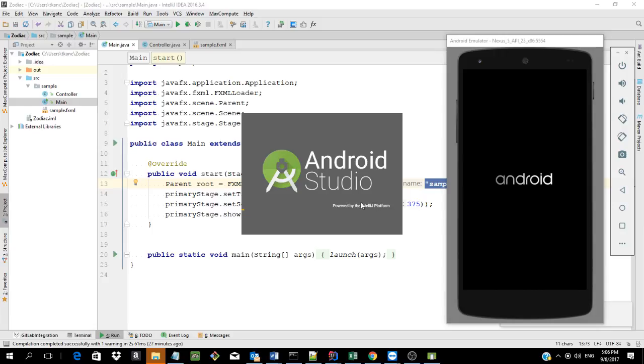You may see it's powered by the IntelliJ platform. That's why I started to ask you to use IntelliJ. That's the reason. Then you get used to the environment.